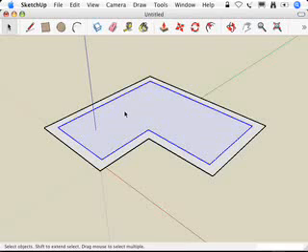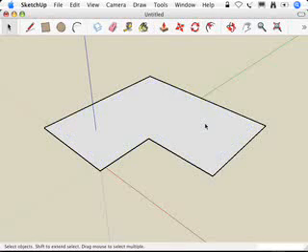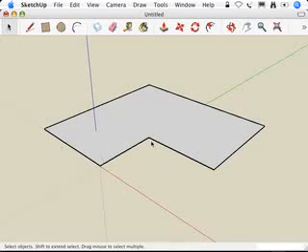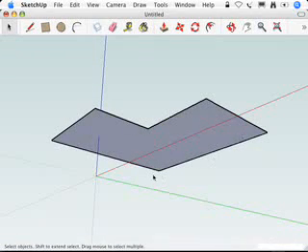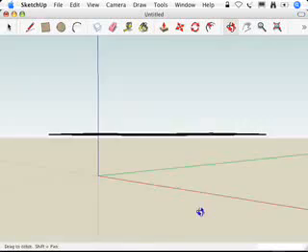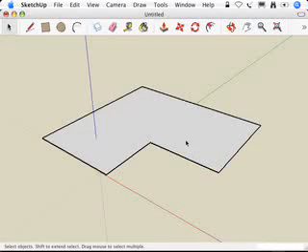I double clicked on this face to select the face and all of its edges, and now I'm going to hit delete. And what I've got now is just a face, and that face is exactly 3 feet bigger all the way around than the section of the building that I wanted to draw the roof on. And it's kind of as simple as that.